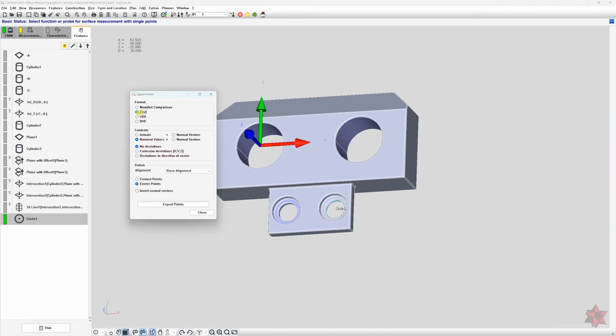Then we have the text and VDA. However, on the text option, we have different export options. And here we can export the nominal values or the actual values with or without the vectors. This is the format I'll use for today's example, so we're coming back to this later on. And we also have the DXF, which automatically exports only the actual values of the points.